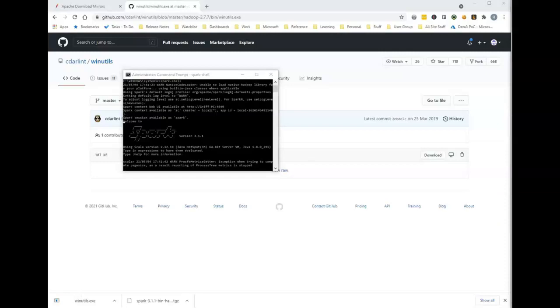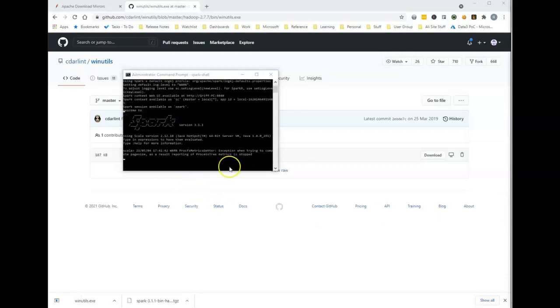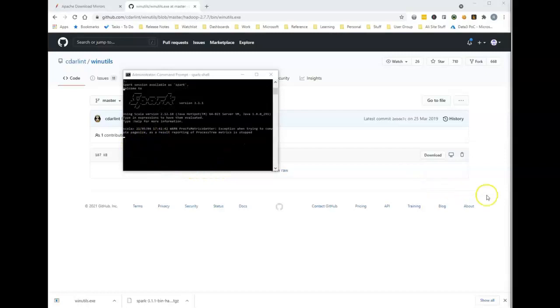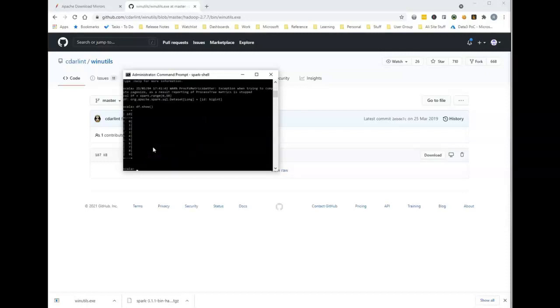And what I like to do is just do a very simple Spark command. So I'm just going to say val df = spark.range(0, 10). So I'm going to make a small data frame of integers of 0 to 10. And then I'm going to say df.show. There we go, there's my data frame of my 10 IDs I just created.